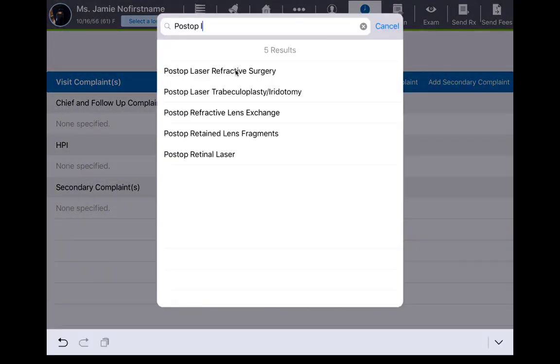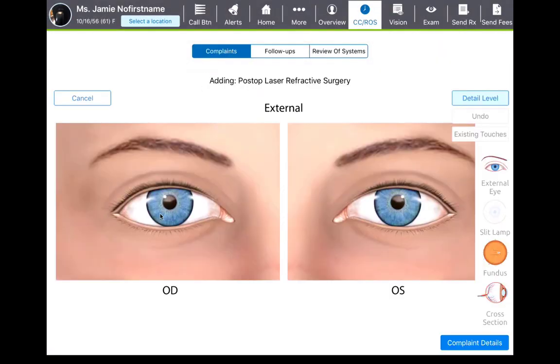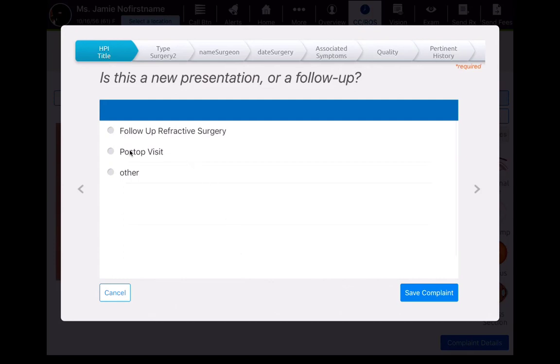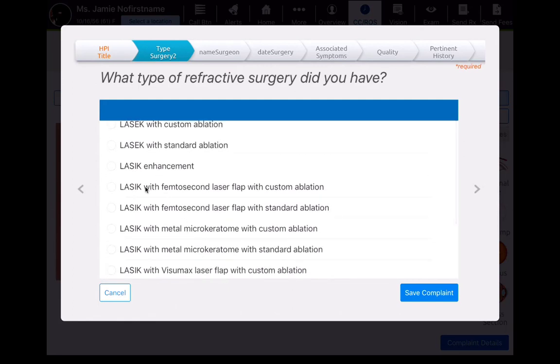What I want to show you is that there's actually a post-op laser refractive surgery Chief Complaint. I'll just select that Chief Complaint, tap on both eyes, and then go to my complaint details. In this case, it's a post-op visit. Instead of being a follow-up, we're going to select post-op visit. Here's where we can select what type of surgery we had. In this case, we'll say that it's a LASIK with femtosecond laser flap with custom ablation.